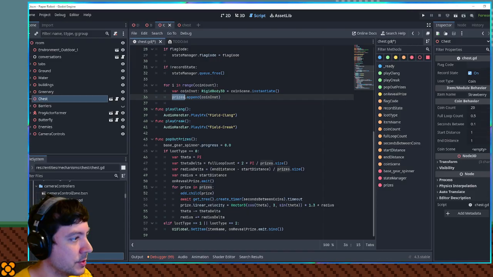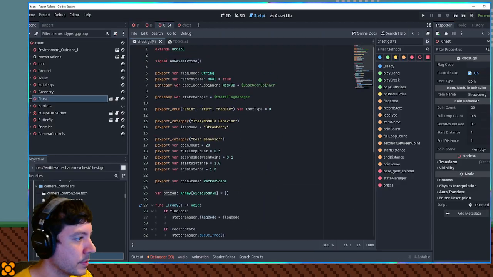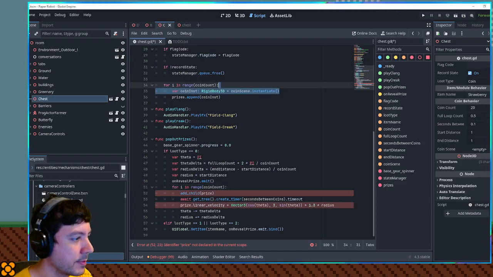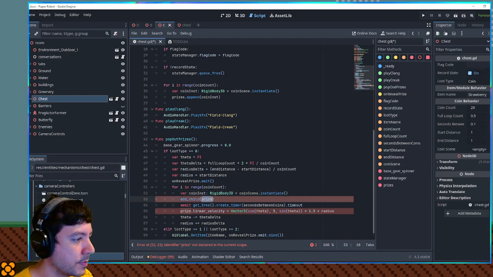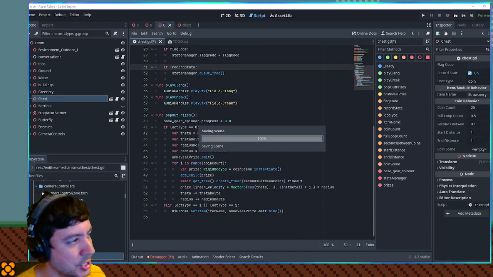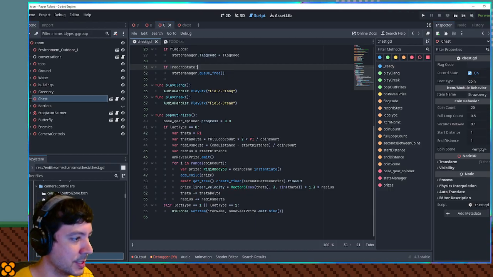So if it is coin, why do I have prizes here? Why prizes? Instead of prizes.size, let's do coin count. And then for I in range coin count, prize. Okay, and get rid of this. Okay, so it won't instantiate the coins until it's adding them to the scene.